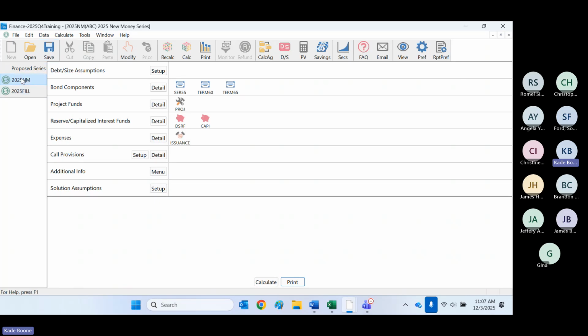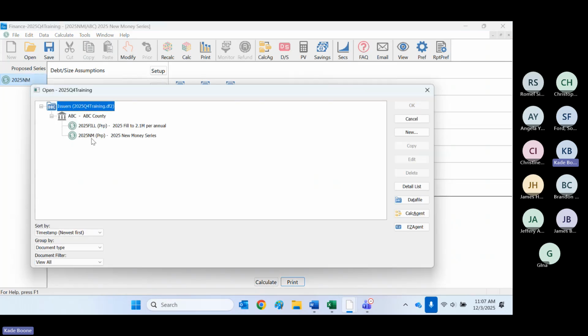Let's go back to the new money. Actually, I'm going to save the fill. You can go to file exit, or I can just, after I save it, go in here. I'm going to do open again, and I'll go copy.